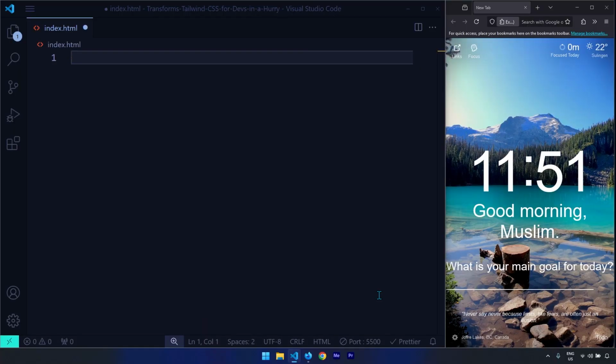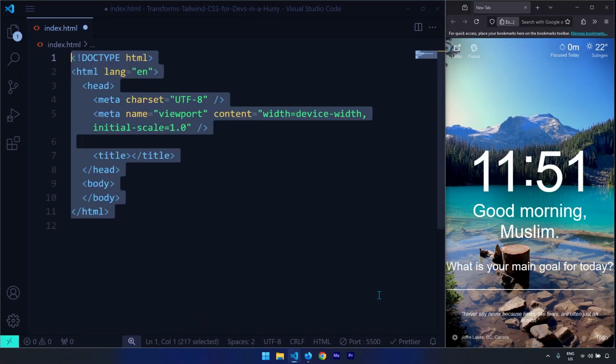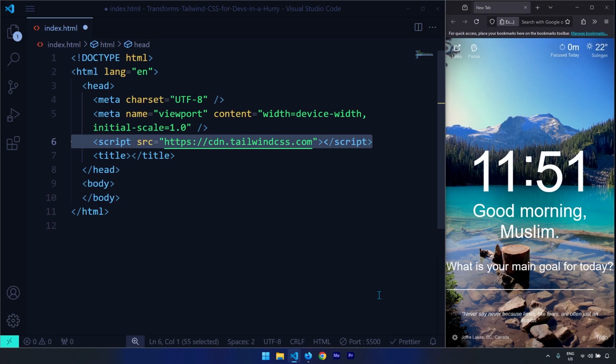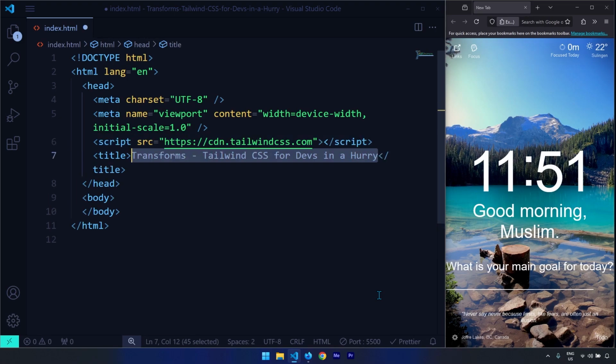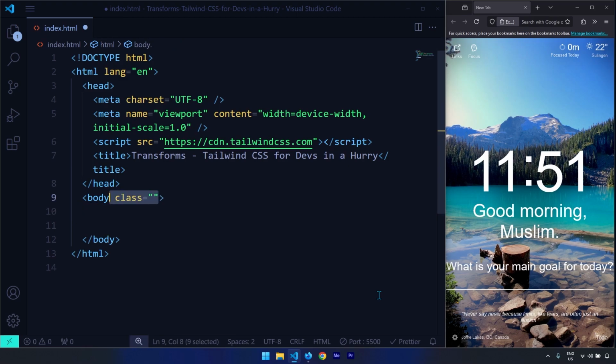To get started, let's generate a simple HTML5 boilerplate and insert the Tailwind CSS CDN. I'm going to provide a title for our document, and after that, I'm going to select the body element. But before doing that, let's save this page and go live.